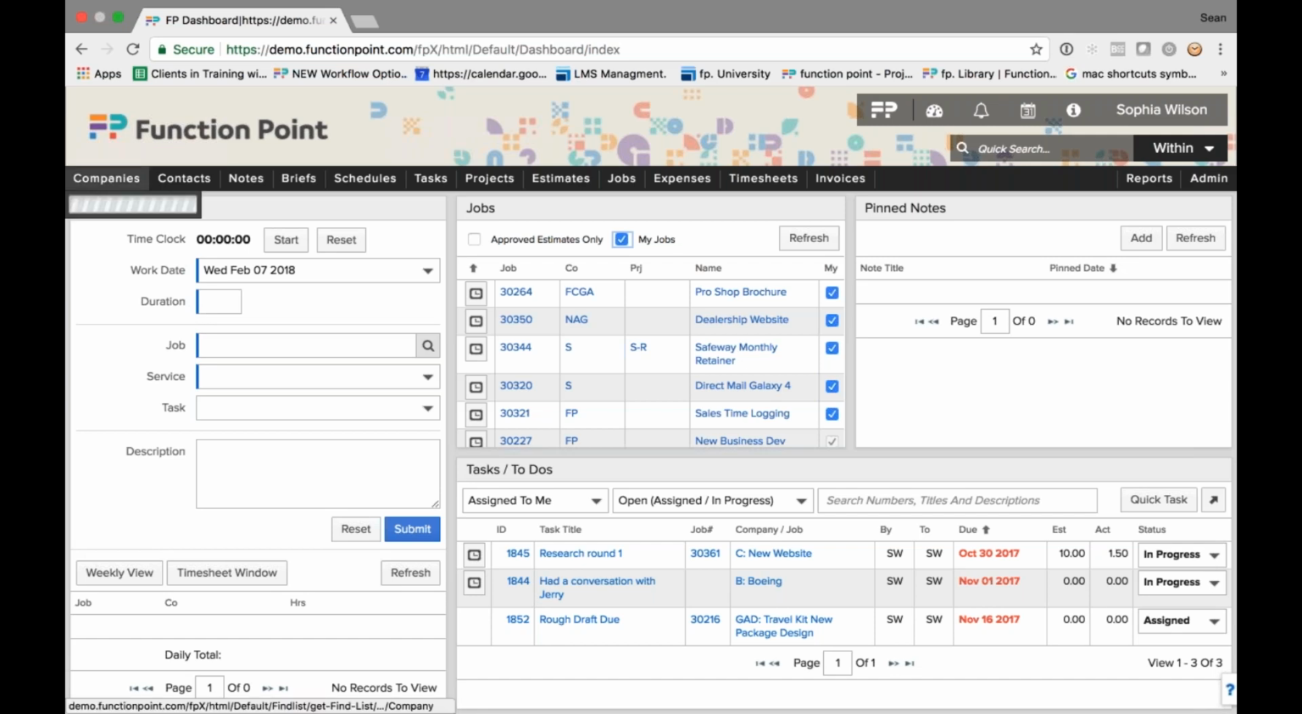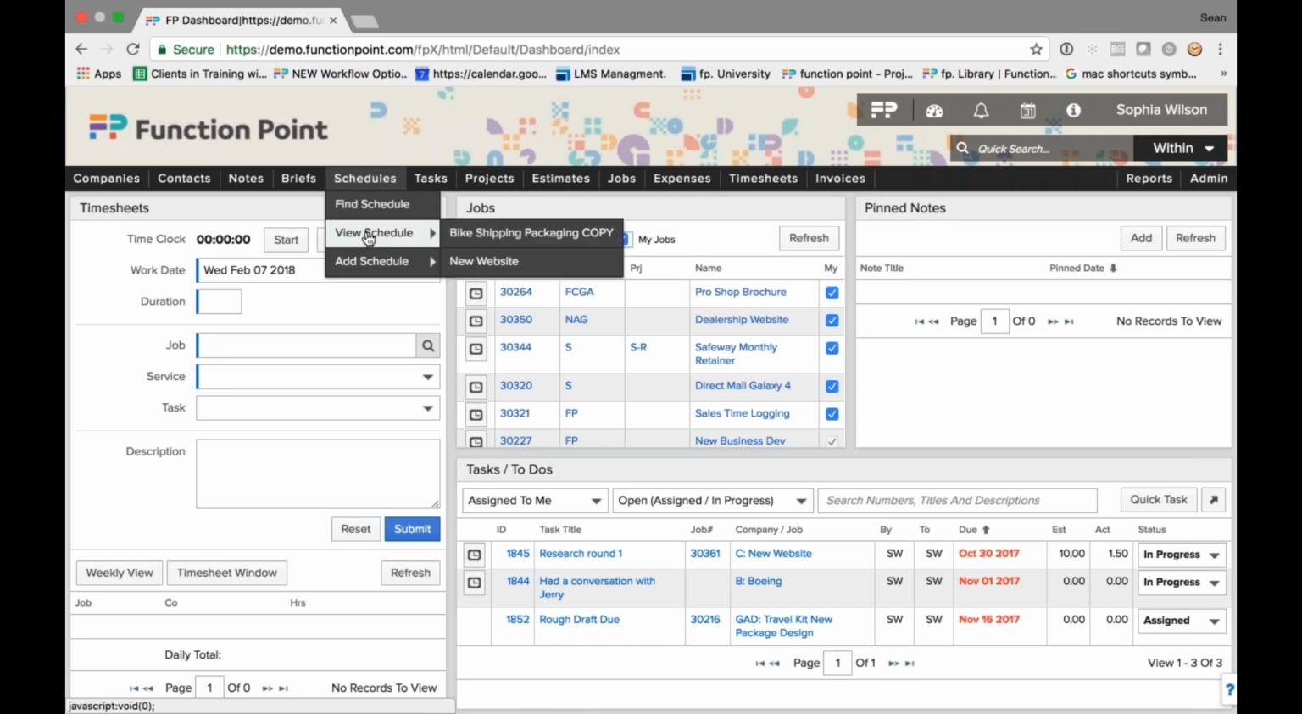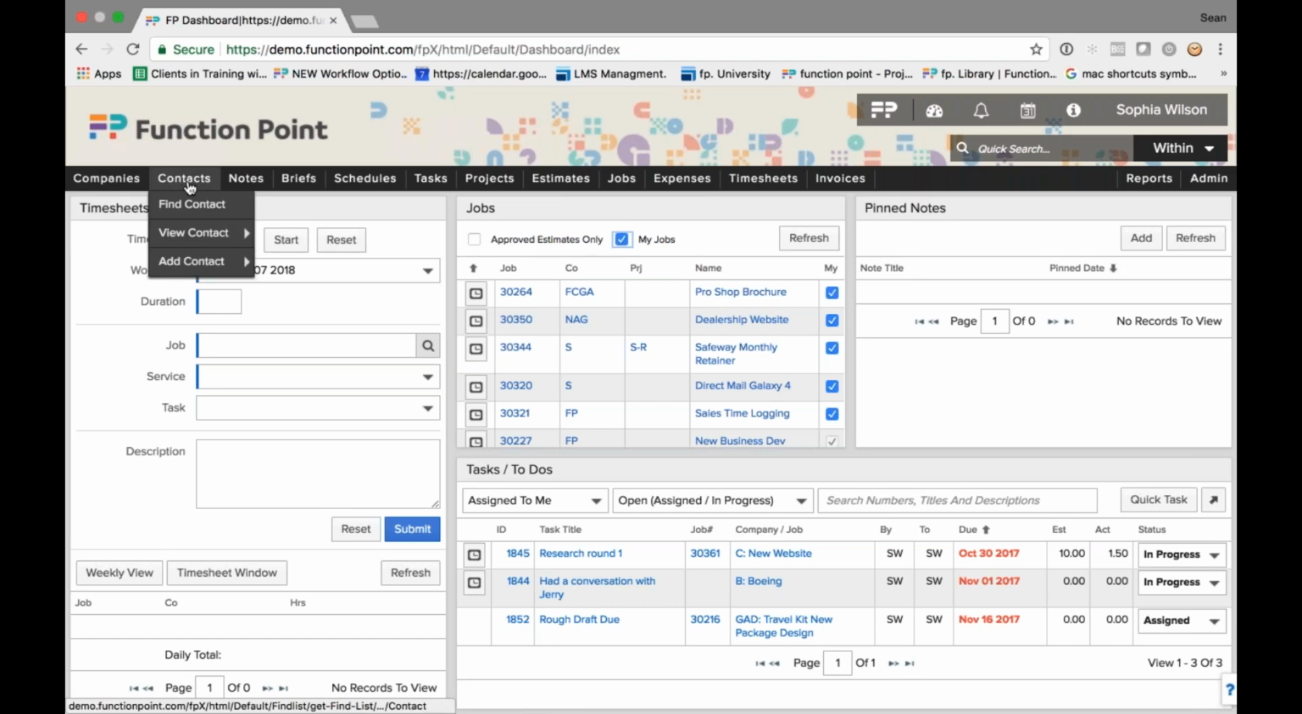Now, along the top of the screen, we have what's known as the navigation bar. This contains all of the different modules within the Function Point system. What we'll notice is that most of these have a very similar setup. If I hover over top of schedules, for instance, I can see find, view, and add. In my companies and contacts area, I have the same sort of drop-down pieces. Same thing with estimates, jobs, and projects.